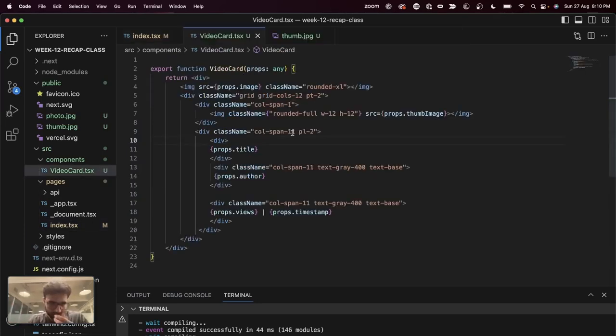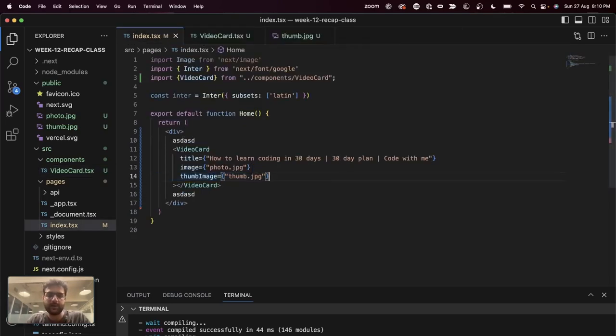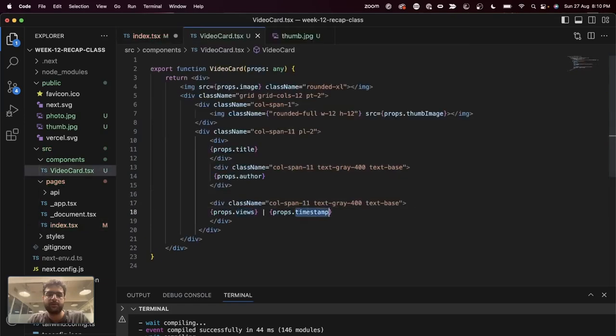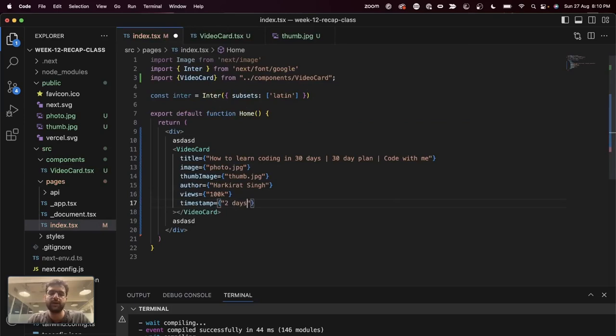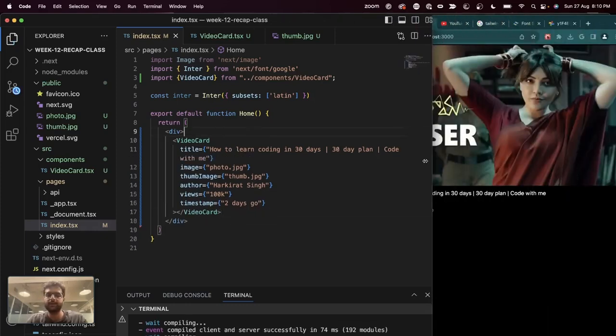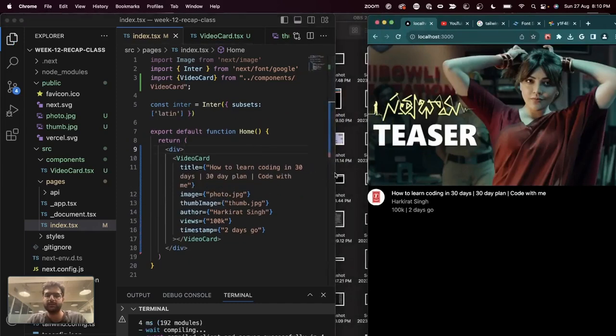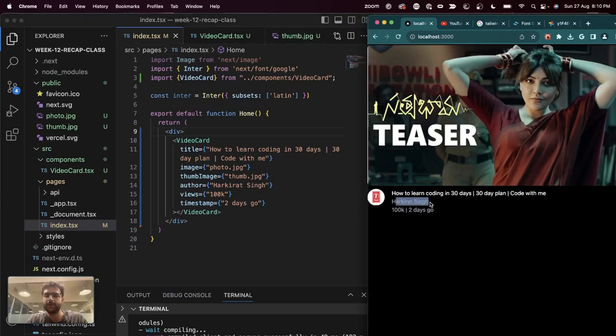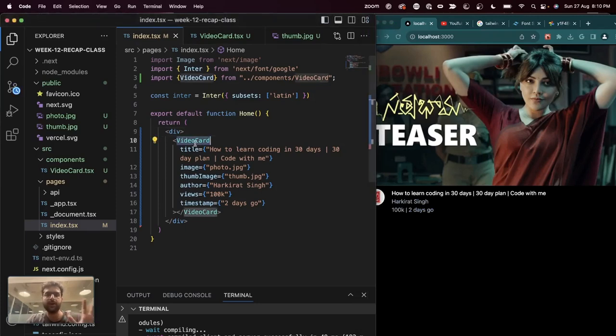For us right now, it's just the hard-coded things that we had. Author, views, 100K, timestamp, 2 days ago. Where do these come from? They come from the backend, which is something we are not yet worried about. I have rendered a single video card. Let's see what it looks like here. It looks something like this. How to learn coding in 30 days. Harkirat Singh, 100K, 2 days ago. All right. We have our basic thumbnail. We have our video card component.